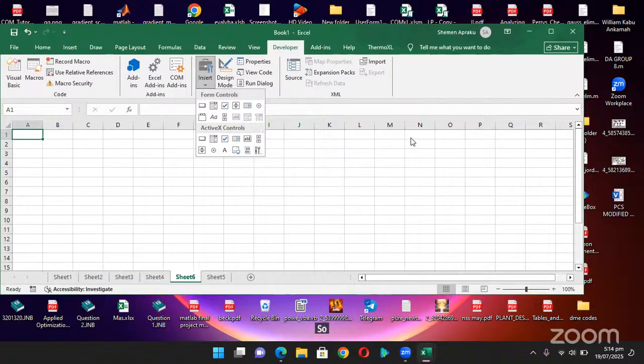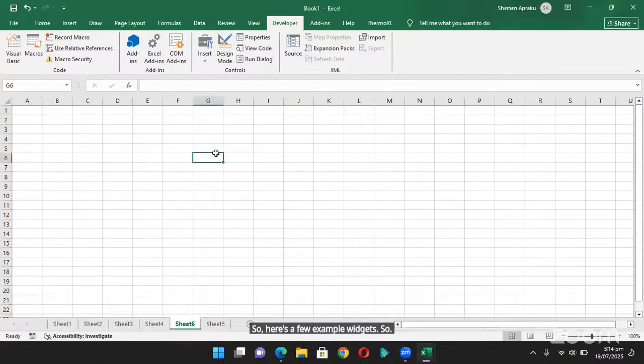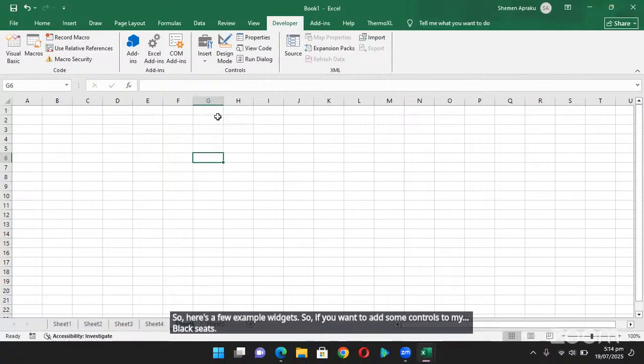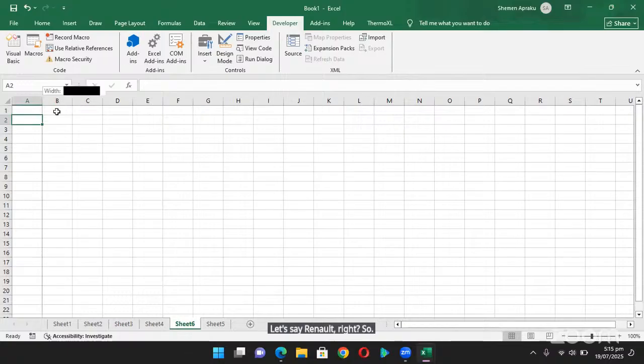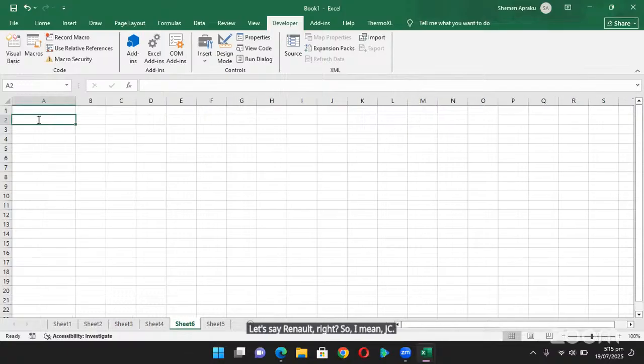So we will do some few examples with it. If I want to add some controls to my worksheet, and I don't want to go to the user form and add it over there, but I want them on this worksheet and this worksheet alone. So let us say that I have some data over here. Let's say Renault, right? So let me just say types of flow. So flow type.